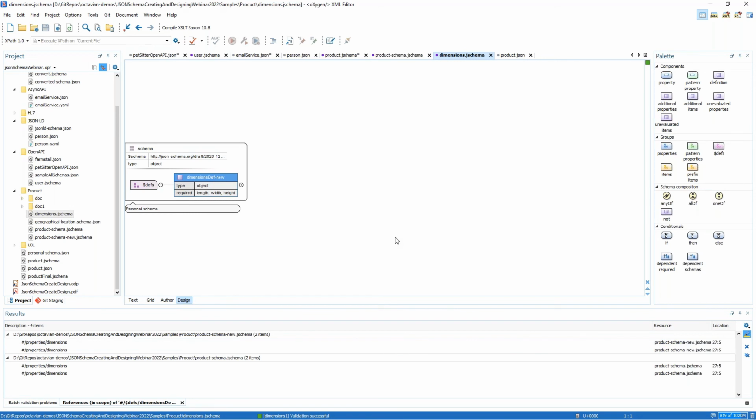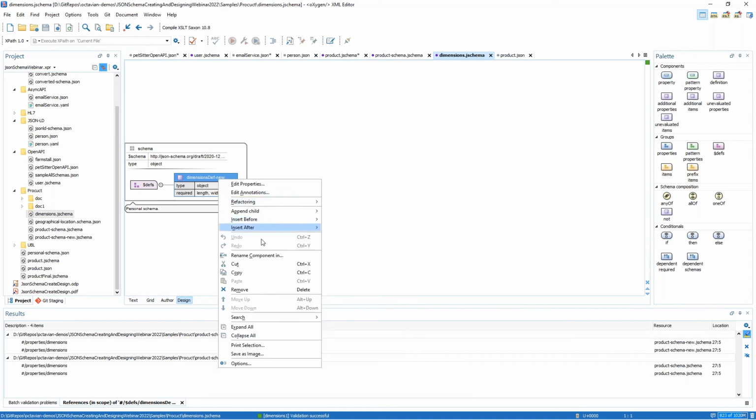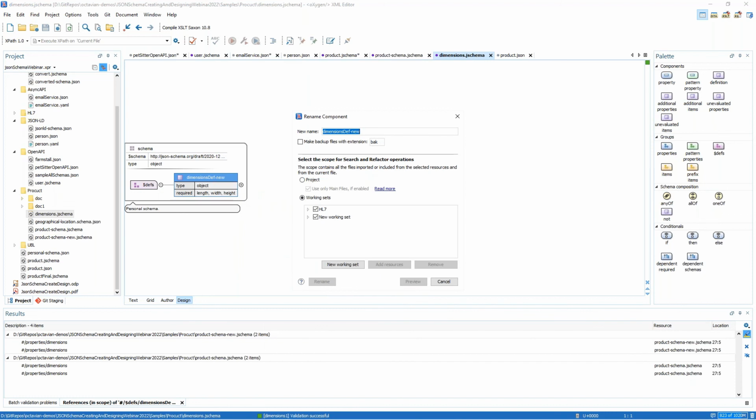Another quick question. How can I make sure that I renamed all the references? The best way to do this is to use the refactoring, the rename component action. This will search automatically in the project or in a working set. So this will make sure that all the references will be renamed. If you want to add another level and check if all the references are renamed, you can configure a validation scenario that will validate also all the modules and will check also the references.